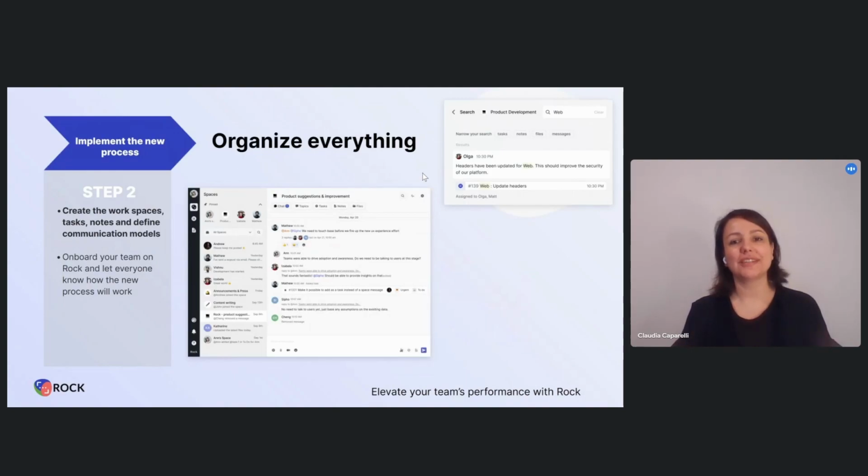Then the second moment for starting work inside Rock is organizing your workspace. That means you create your space, you create your tasks, and then you try to organize the way you can find things easily. We have a search. You can usually write the name of the space that you remember, and it will bring you everything that's there. The search works for tasks, notes, and files, sometimes inside the space too.